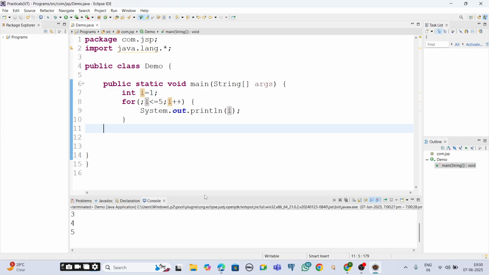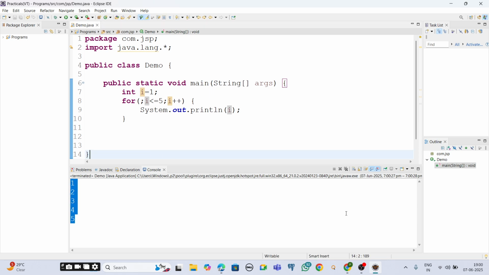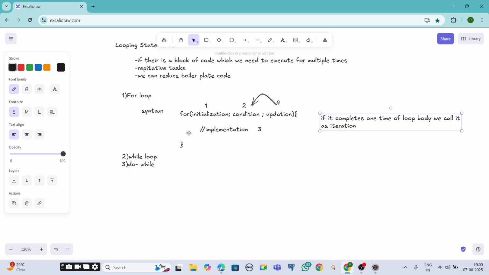See, I'm getting the same output, right? So this is how it works in a for loop. In competitive exams we may get some questions like this.